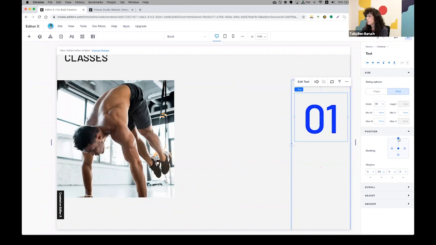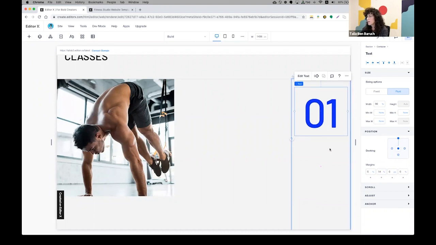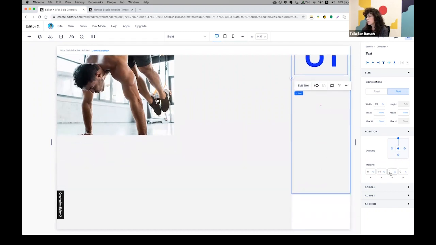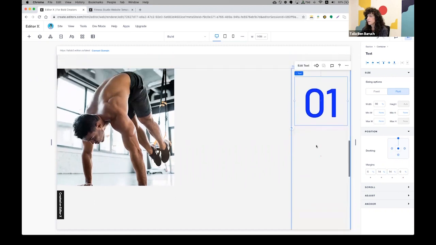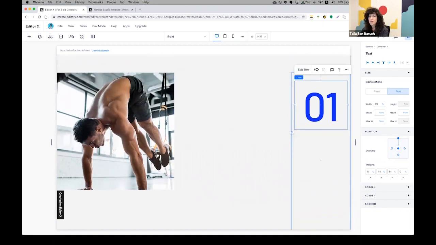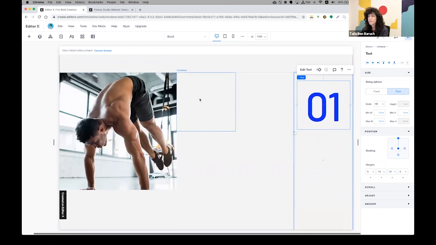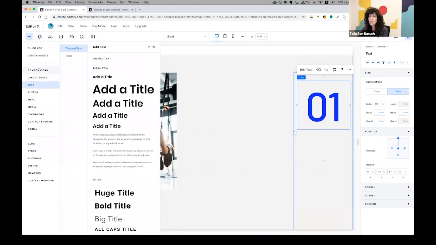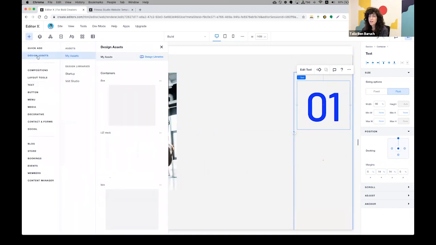I'm going to dock it to the top of the container and use a 14% figure. And I also wanted to have a margin of 14% from the bottom of my container. Okay, let's go ahead and add more elements. So you can add elements for pre-saved designs in design assets.